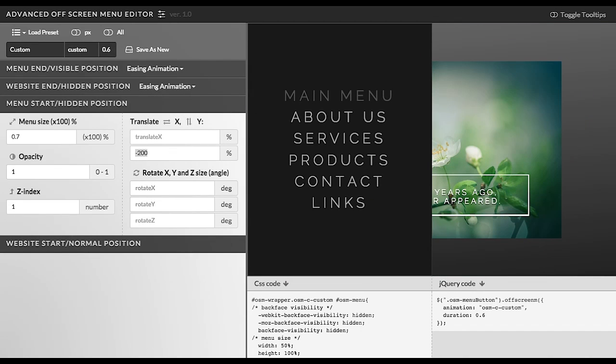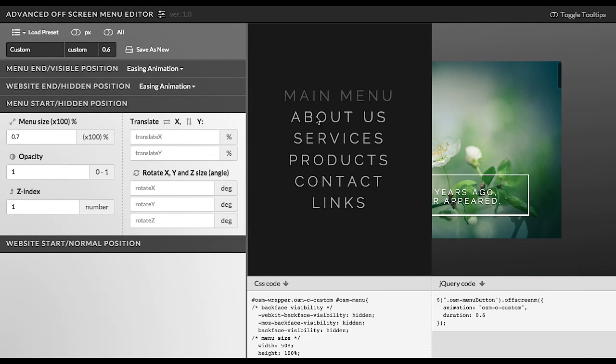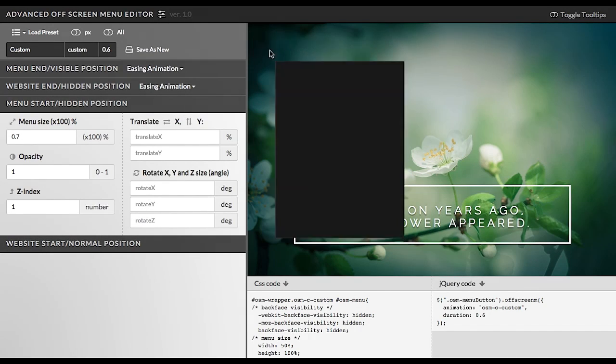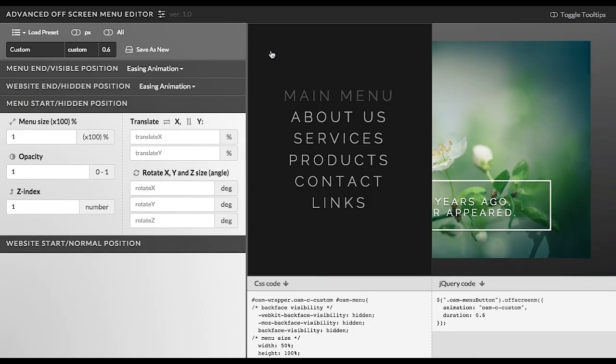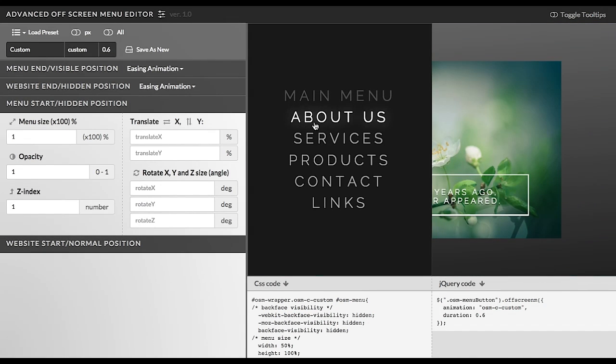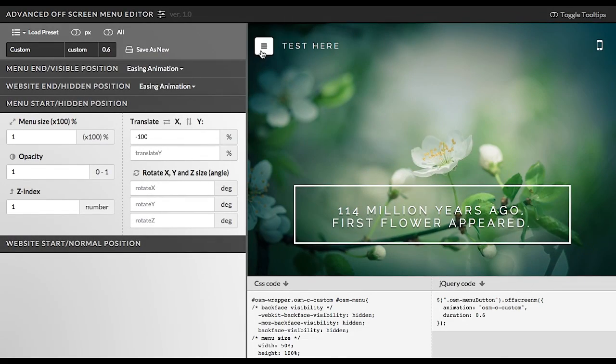So if we clear that, it kind of shows up and enlarges a little bit. That's because its size is 0.7, which is 70% of its size. So let's make it 1 or 100%. Now it just shows up. But we want it to come from the left. So what we're going to use is translate on X that says minus 100. Okay, now it comes from the left.